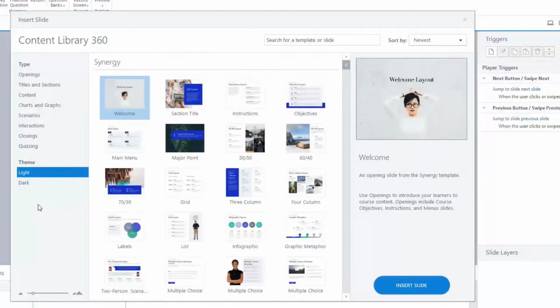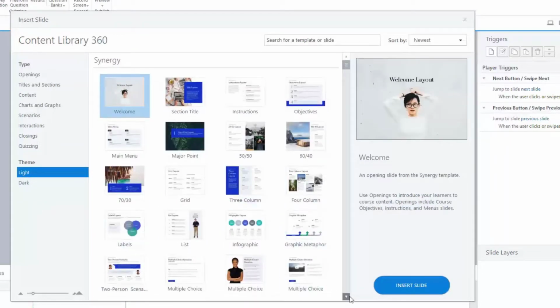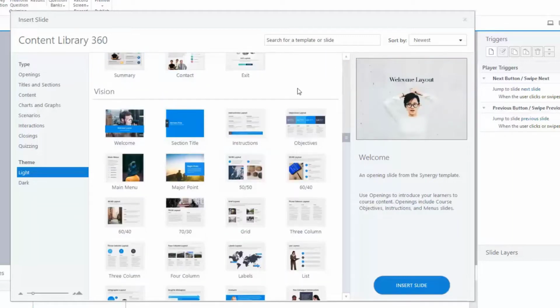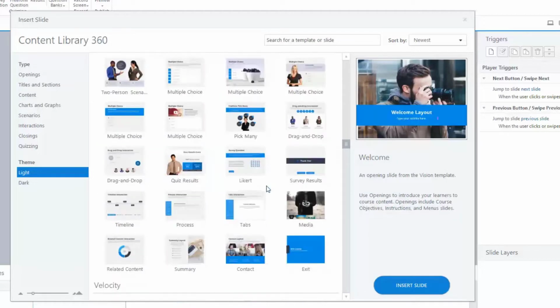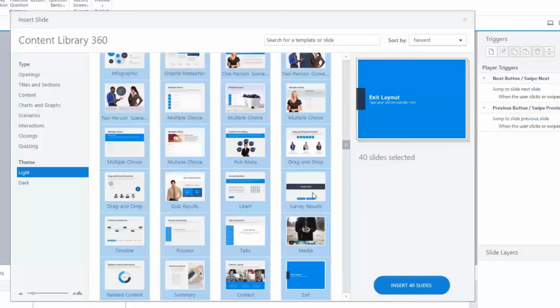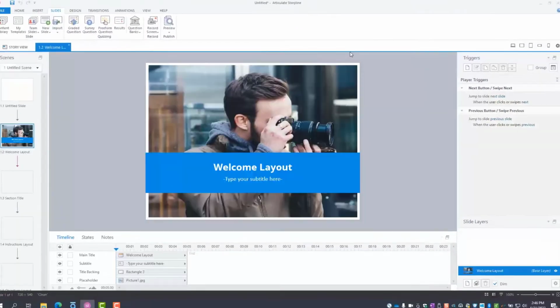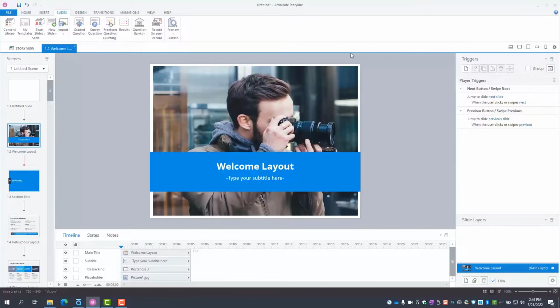In this example, I'm going to select Light under Theme, and then I'm going to select all of the slides from the Vision theme. Now, of course, you can select whichever theme you want and whatever slides within that theme that you want to explore. To select all of them, I'll click on the first slide, I'll hold Shift on my keyboard, and then click on the last slide, and then I'll click Insert Slides. So now they're all in my project.